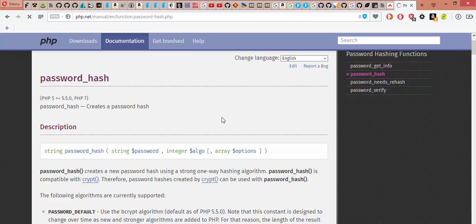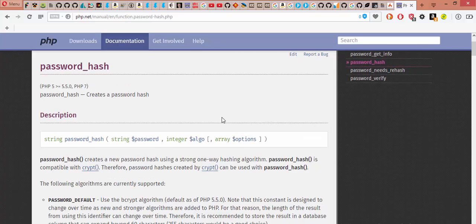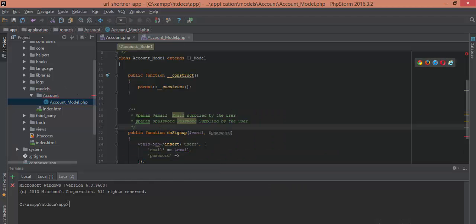It will use the default algorithm for hashing the password. See, it is available in PHP version greater than 5.5. So if you are below 5.5, you will not be able to use this function. So be aware of that. Password hash your password.